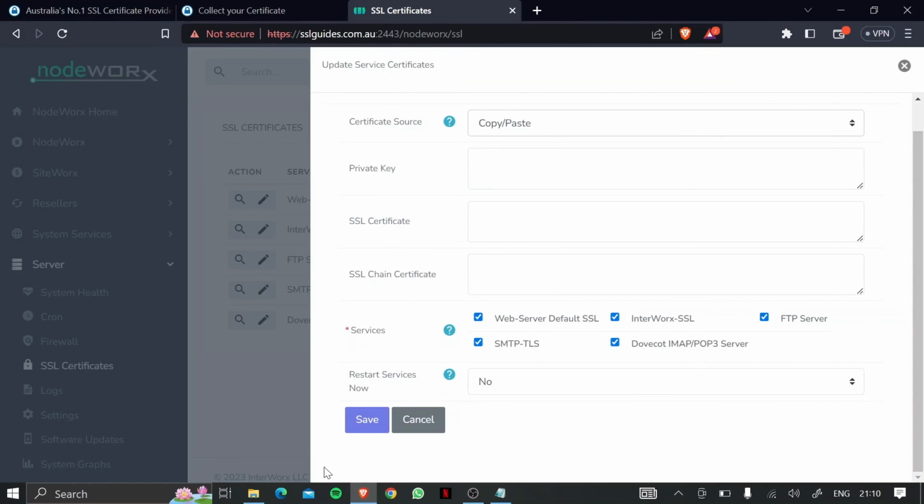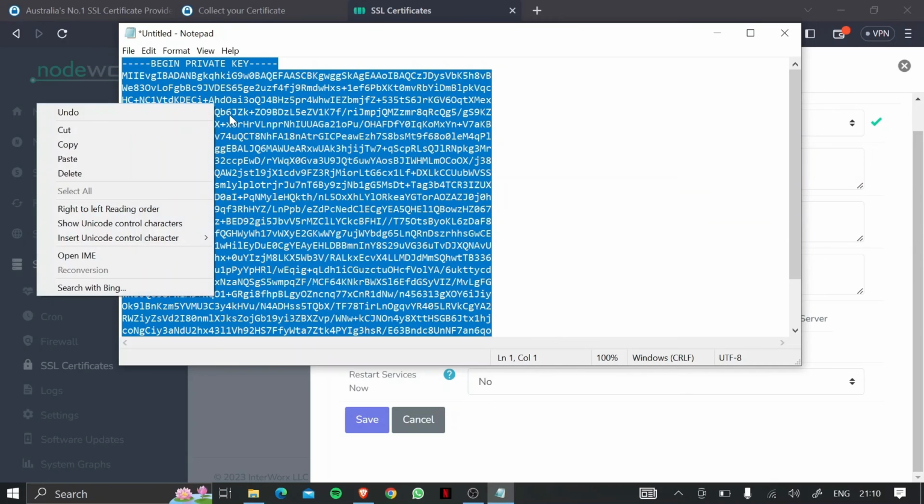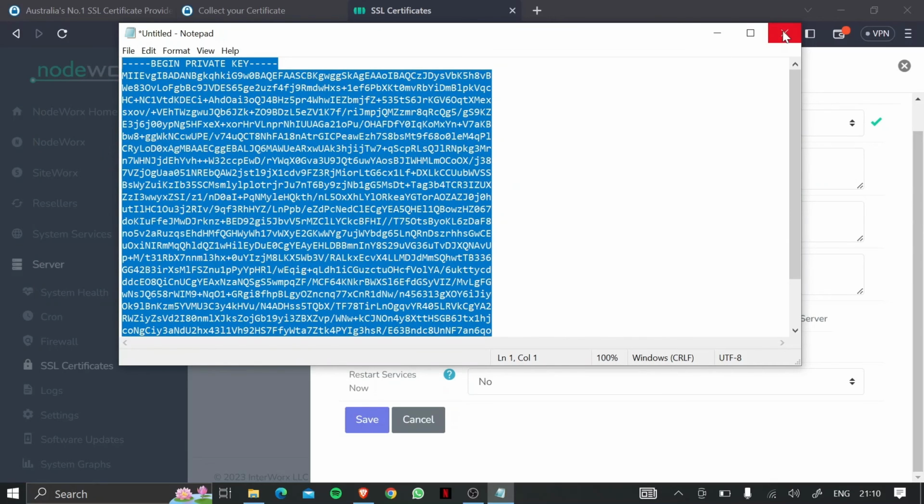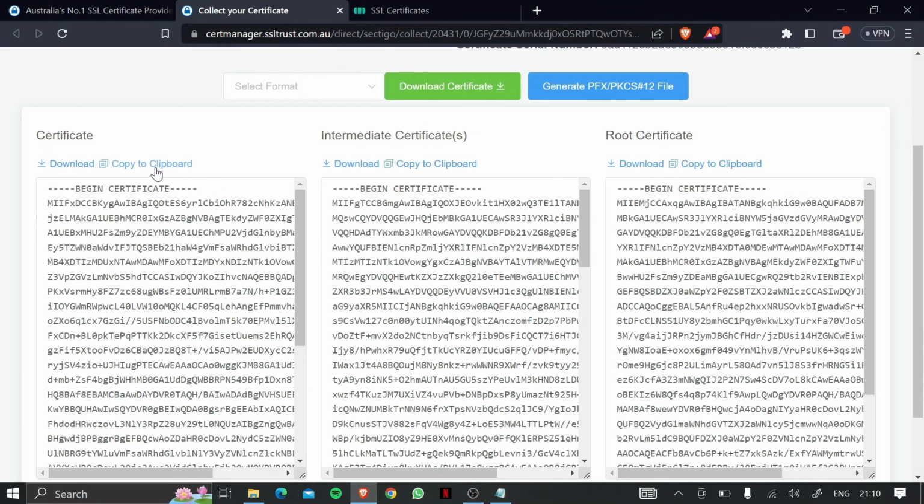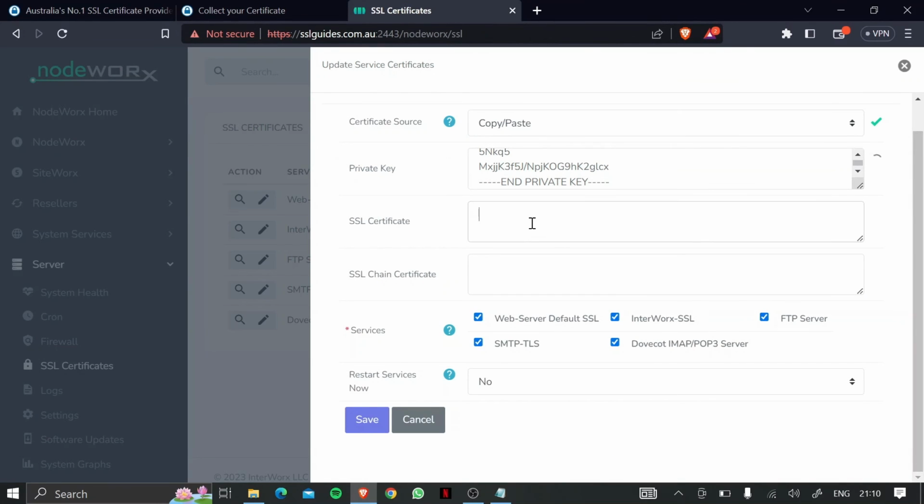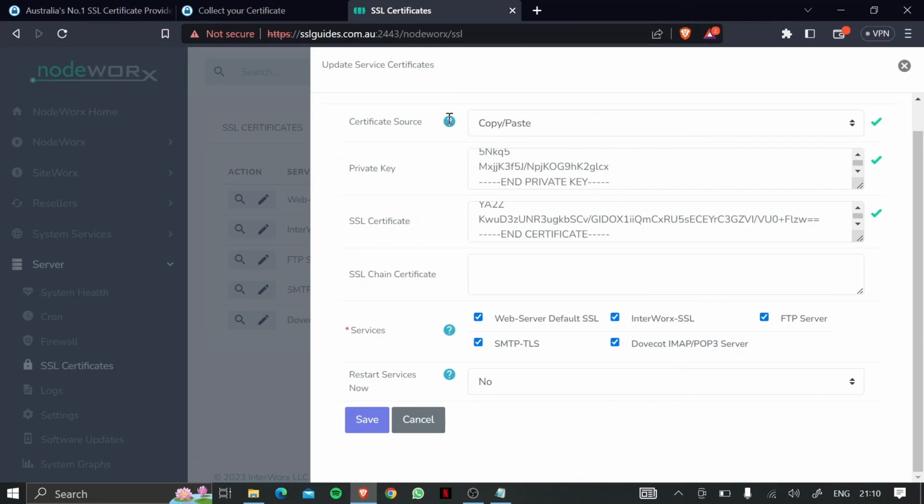Now for certificate source, we can do copy paste. So we're going to copy our private key from the very start to very end that we generated during the CSR generation process, and then paste it right here. And you can now do the same for the main certificate. Copy this to clipboard and paste it right here. Scroll down and then do the same for the intermediate certificate. Come back to this window, click on copy to clipboard and paste it right here.